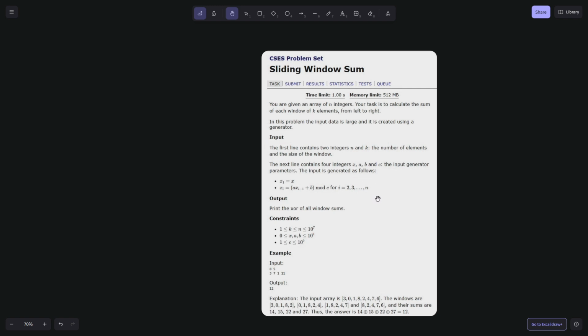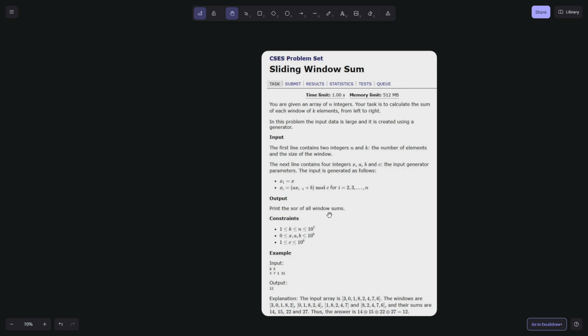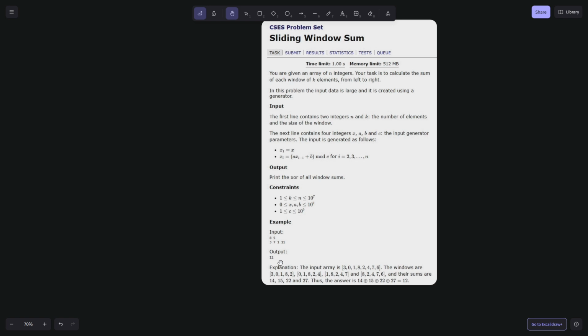So that means our array is not given directly and we have to generate it using this generator function. In the output we have to print the XOR of all the window sums. For each window of size k, since k is also given, we have to compute the sum of that window, and XOR the sums of each individual window with each other. As you can see, the values of k and n can go up to 10 to the power 7, and the values of x, a, b can go up to 10 to the power 9, and similarly for c. Here is an input given, and for this input the expected output is 12.